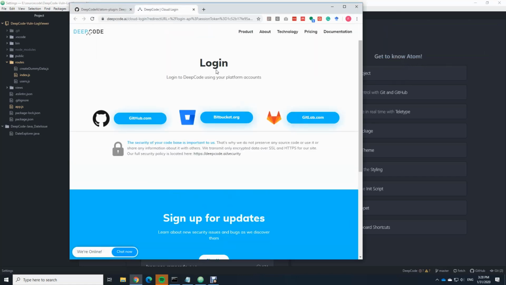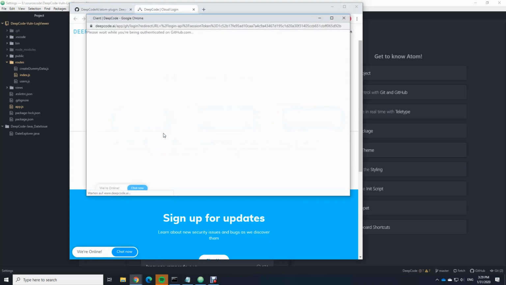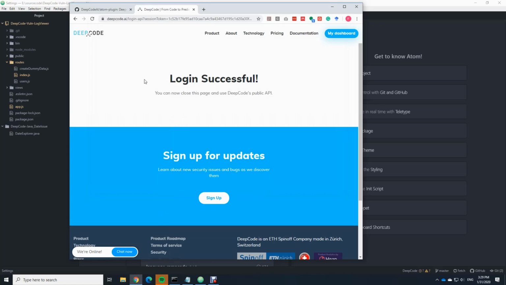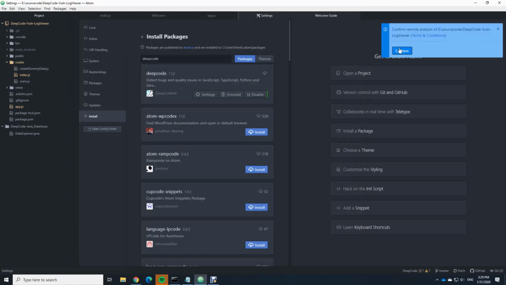towards DeepCode. As you see, if I click on it, it redirects me here in the browser to the three login options that we have: GitHub, Bitbucket, and GitLab. I'm using GitHub for now. Clicking on it, login successful. And in that second, as you can see, we're going back here to Atom.